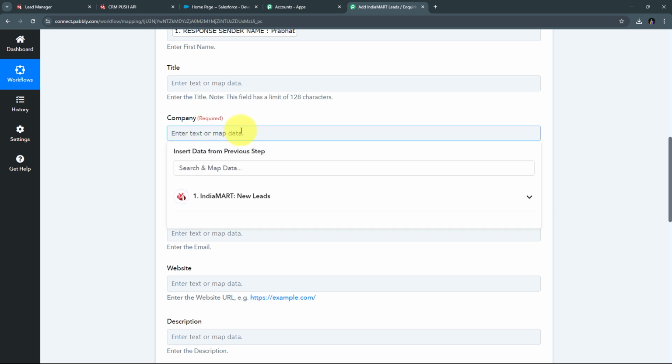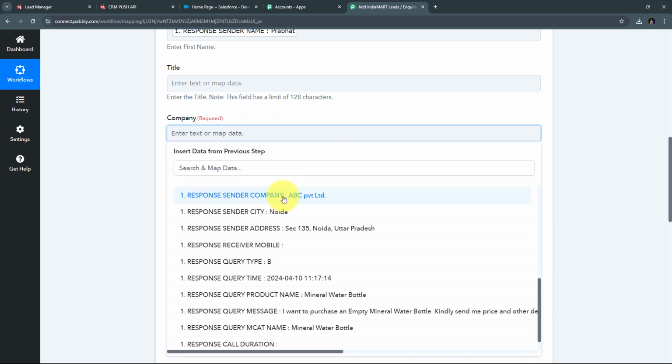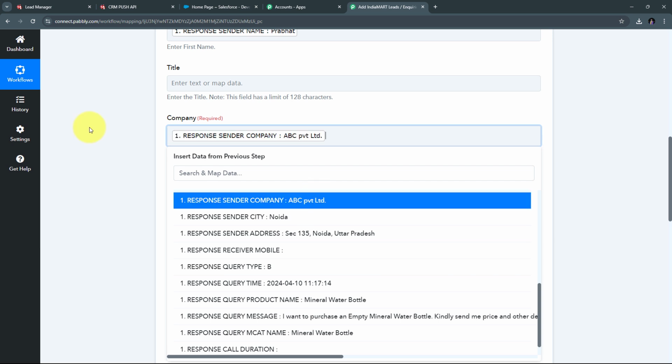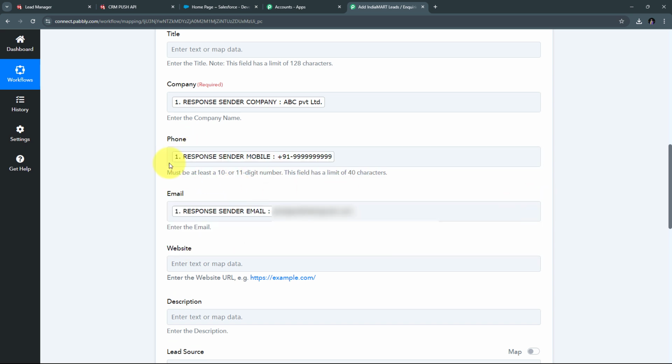So I'm going to click here. I will open this response of IndiaMART, and here this is my sender company name. So I'm going to map this. Now I'm going to map the phone number and the email address of my inquiry. So I'm going to map that too. So here I have mapped these details.